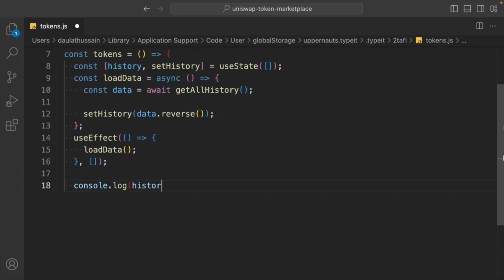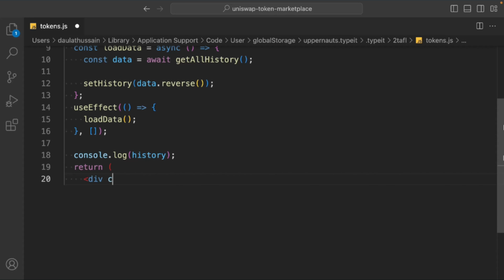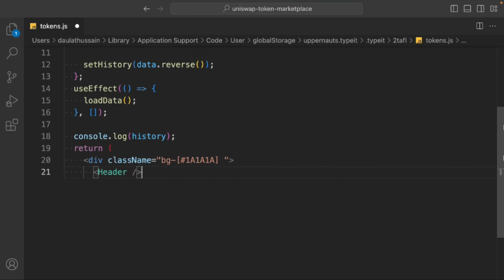Let's build the JSX. You can simply console log it out. We'll take this div, it will have a class, and we'll have a background color of alpha. Inside that we have to display the head, inside that our header component. Then we have to display our div. It will have a class called padding 80 pixels from top.